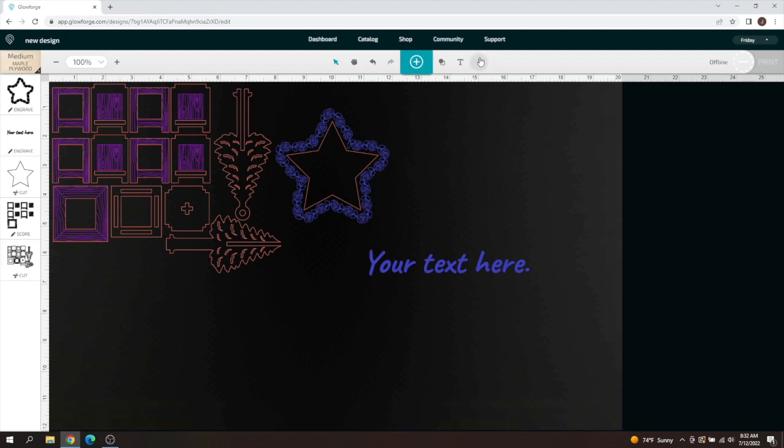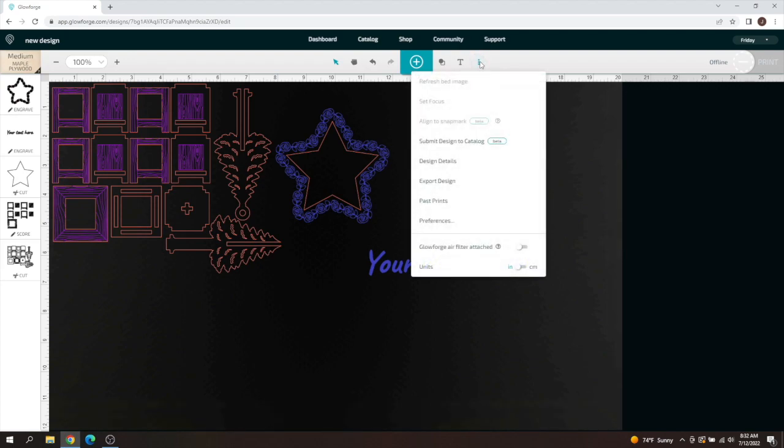Now we're going to get into some of the important more options here under this little three dots. With this, you can refresh your bed image if for some reason you lifted it, or if you have your Glowforge Pro and you shifted your material without lifting the lid, you can refresh the bed image if you need to. Set focus is going to be the most important thing that you're going to use the most here.